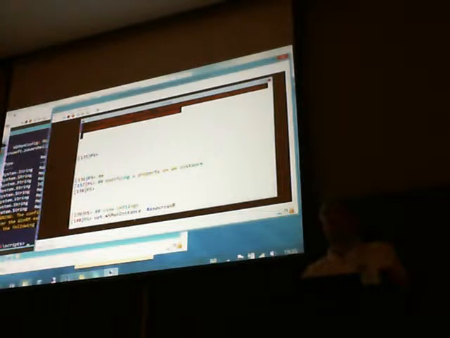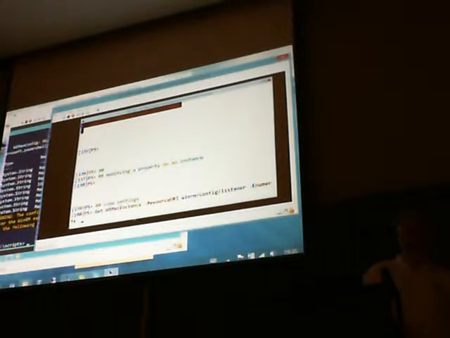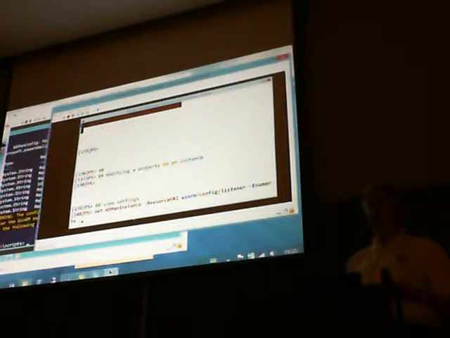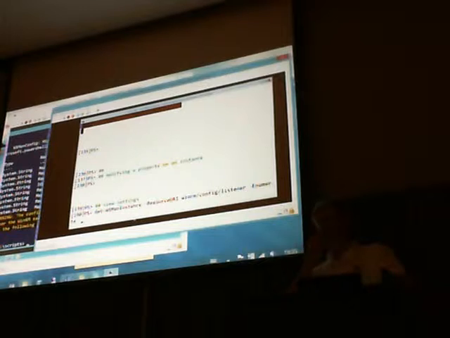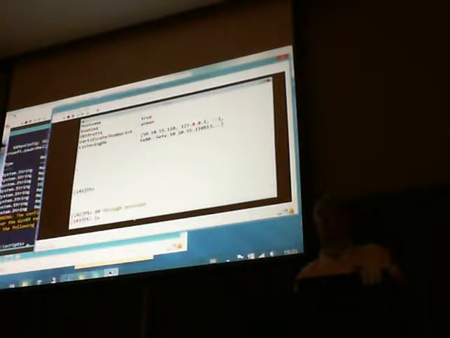Okay, we can modify properties. If you've looked at PowerShell WMI, the classic example, and the one they give in the help file, is modifying the label on a disk. I didn't want to redo that, so I'm going to change the port on my listener.